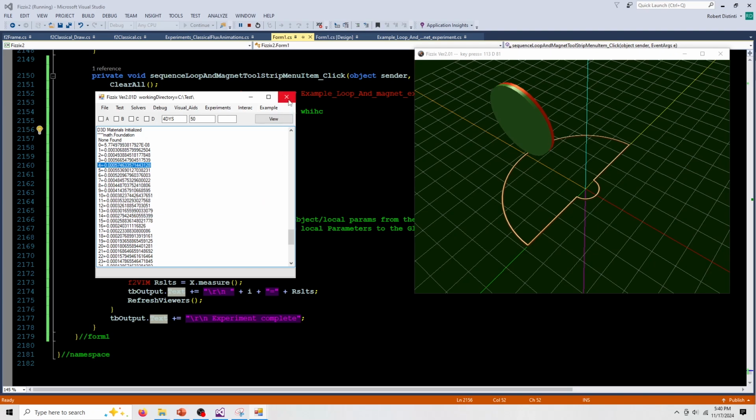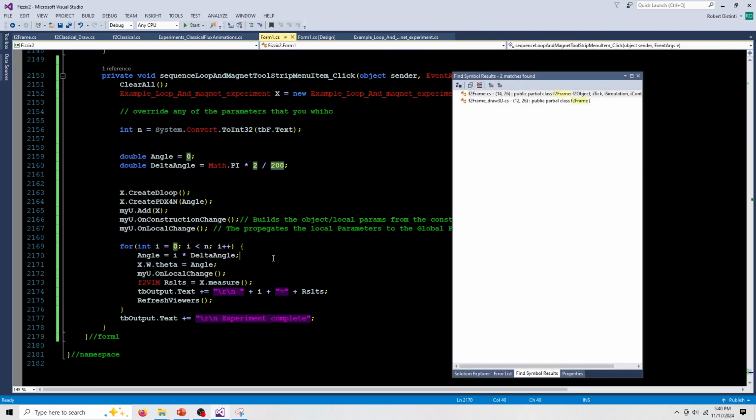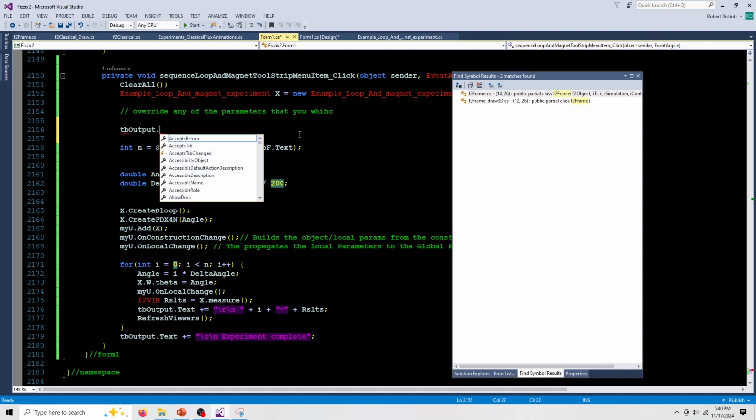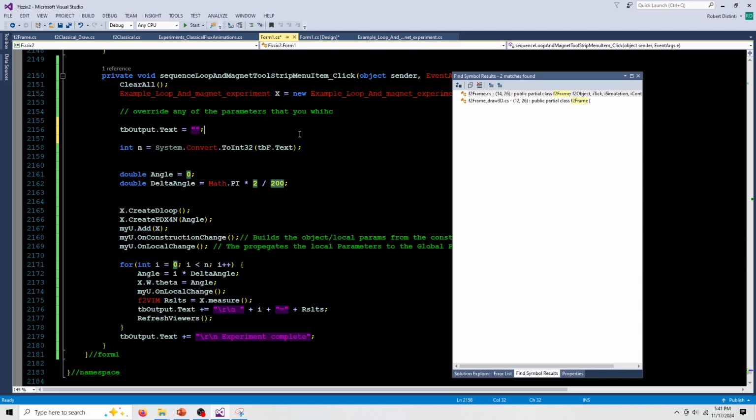Anyway, before this starts, let's make sure we clear out the TB output dot text equal, just to make sure it's empty. I'm not going to run it again. This ends. Let me show you how you can dump the image. I'm not going to do it for you. I'm just going to show you where you can find out how to do that.